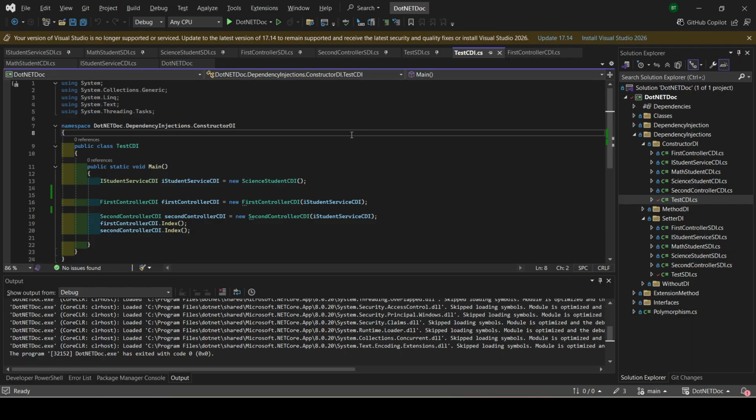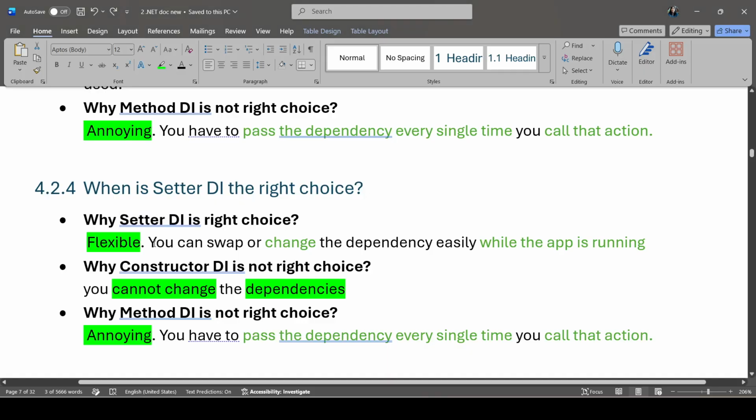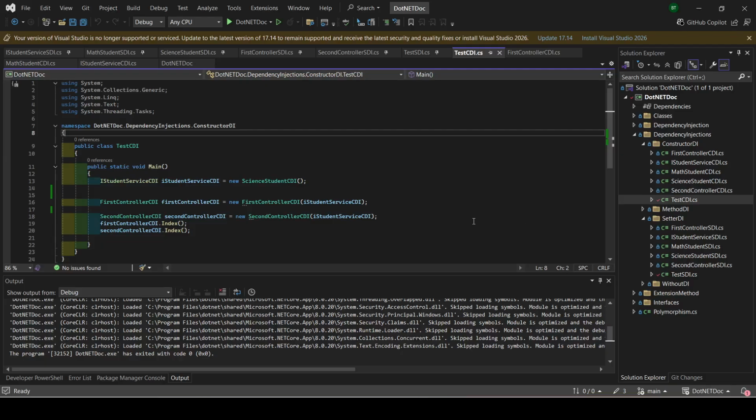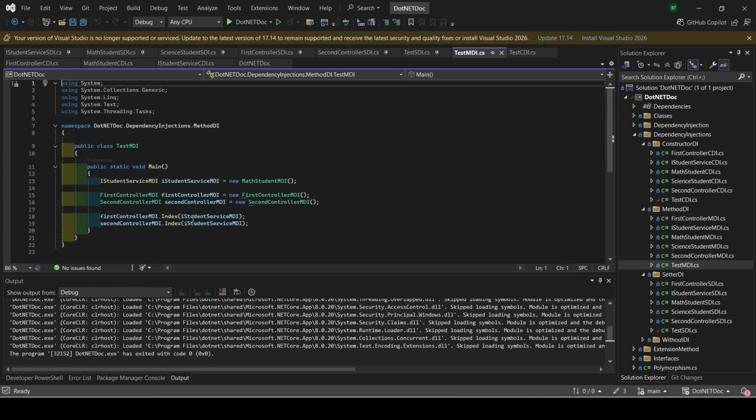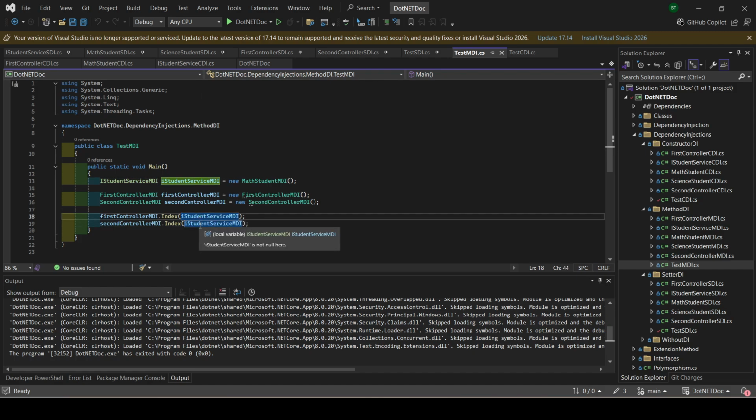In here, setter dependency injection is the right choice because it is really flexible. You can swap between the dependencies easily while the application is running. In method dependency injection, we have to pass the dependency in every single method, and it is very time consuming. So, in this scenario, setter dependency injection is the right choice.